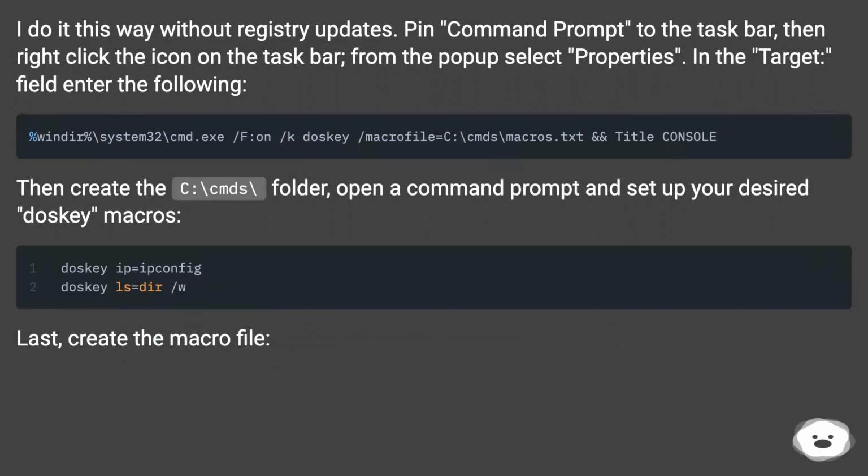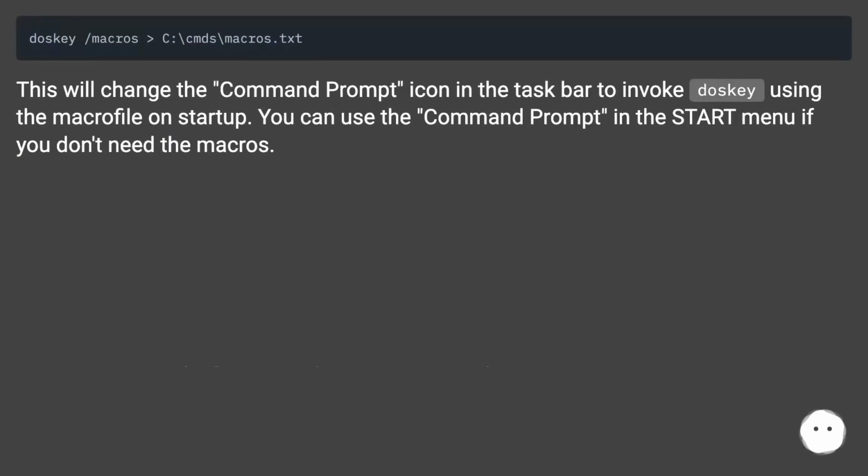I do it this way without registry updates. Pin Command Prompt to the taskbar, then right-click the icon on the taskbar. From the pop-up, select Properties. In the Target field enter the following. Then create the c:\cmds\ folder, open a command prompt and set up your desired Doskey macros. Last, create the macro file. This will change the Command Prompt icon in the taskbar to invoke Doskey using the macro file on startup. You can use the Command Prompt in the Start menu if you don't need the macros.